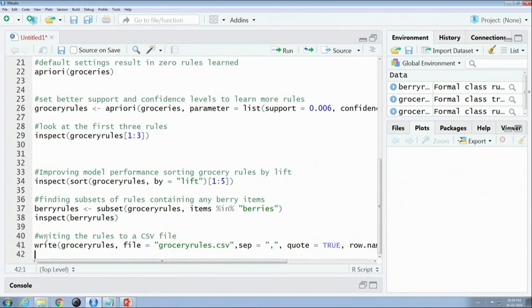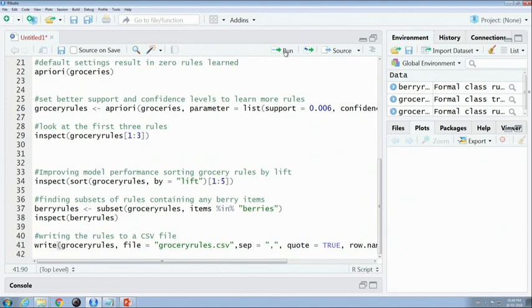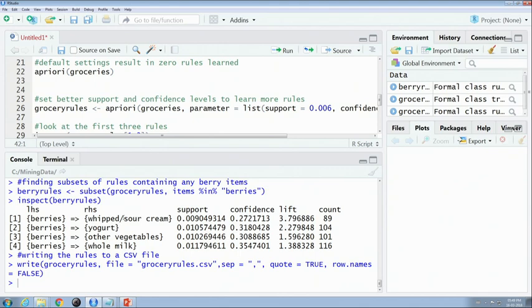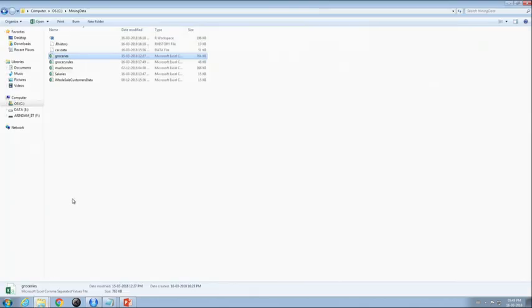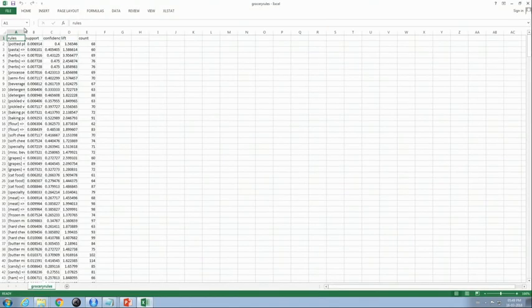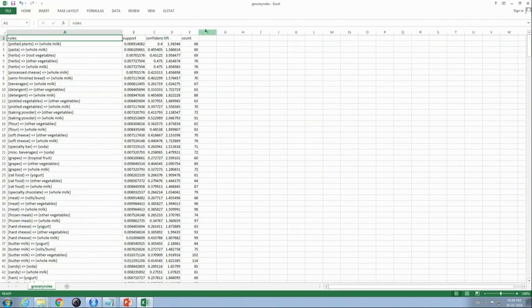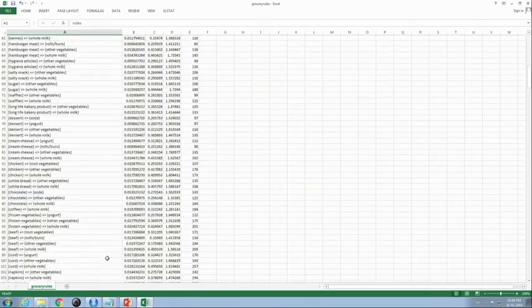For that, I have to use the write command to write the grocery rules into the file grocery rules CSV. Now I am trying to execute this. Now the file has been created. I have to check the file. This is the rule file here. The rule file has been saved.